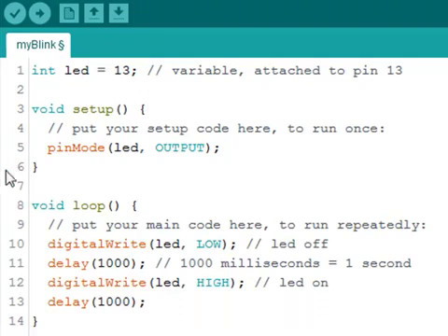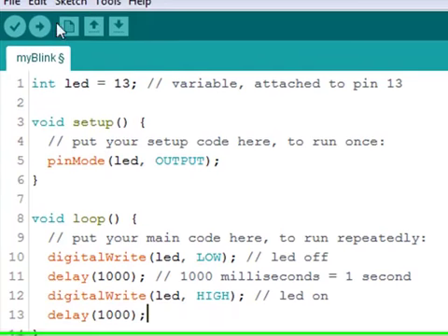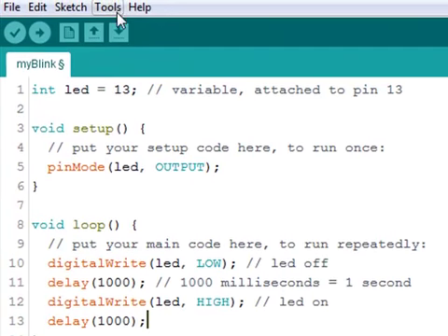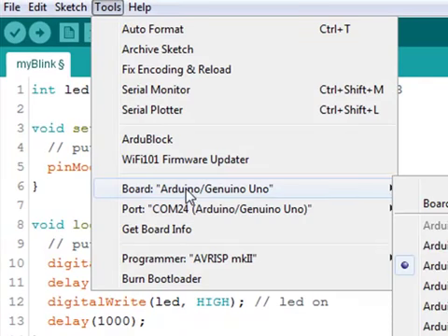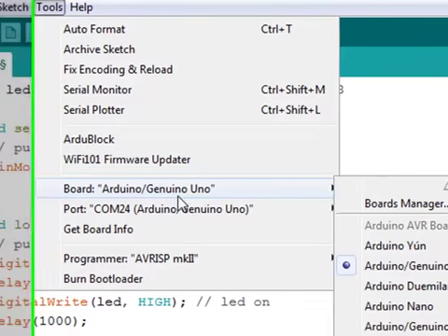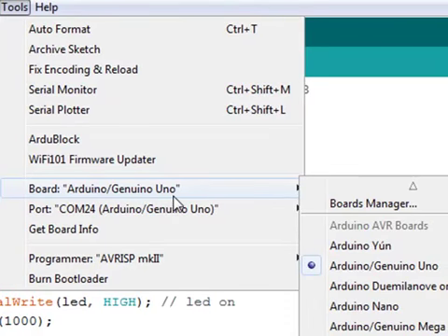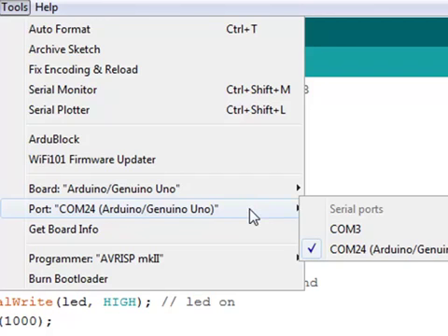Now to upload our code, what we can do is verify our code first of all to make sure that there are no syntax errors, and then we click upload. But before we do that, just make sure you've gone over to the tools menu and you've checked 2 things. First of all, under board it should say Arduino Uno. If it doesn't, select it from the list. Secondly, we need to set the port.